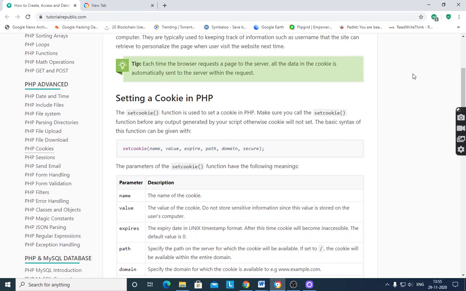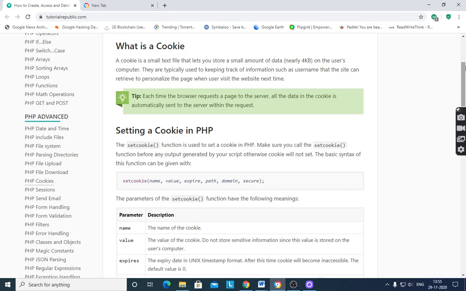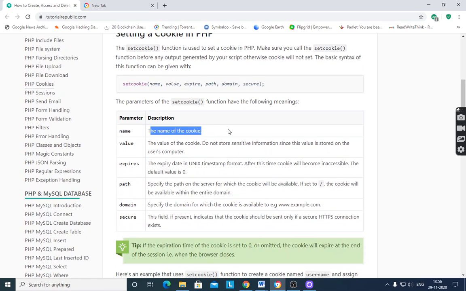Now, how to set a cookie in PHP? See the example and parameters for the setcookie function. The setcookie function is used to set a cookie in PHP. It contains these parameters: name, value, expire, path, domain, secure. Excluding name, all the parameters are optional. Name is not optional because the name of the cookie is required, mandatory.